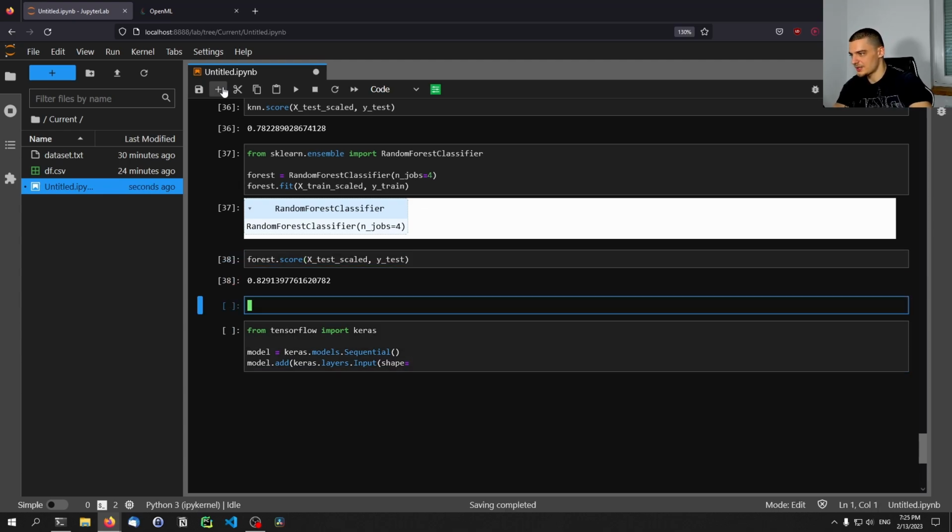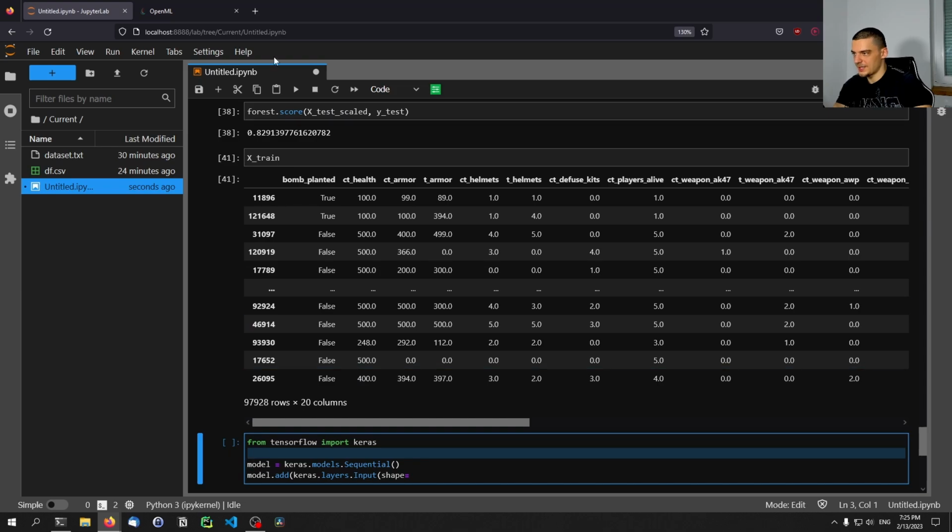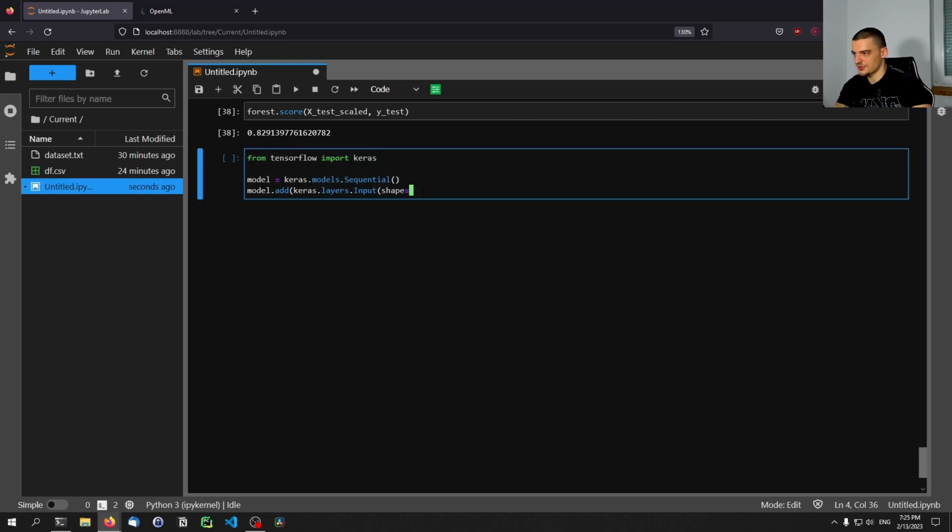Let's just see. X_train_scaled, maybe not scaled, so that we can actually see the data frame. 20 columns. Okay, so the shape of the input is going to be 20, but it's going to be a tuple, so 20 comma. And we need to close the brackets.